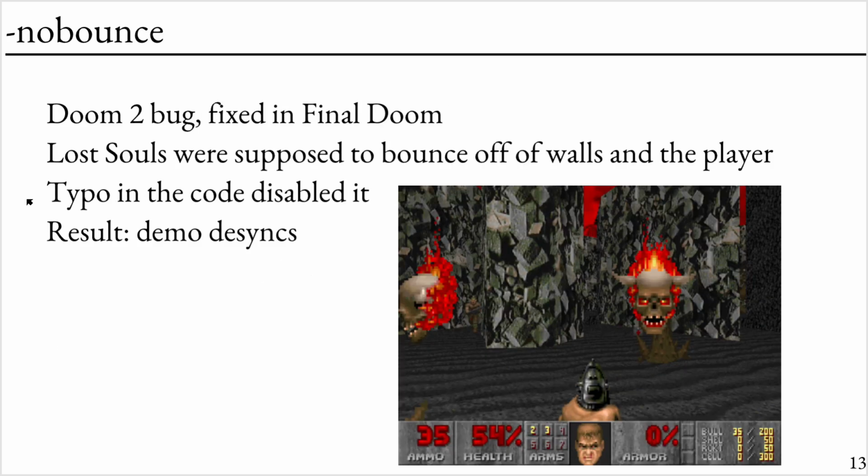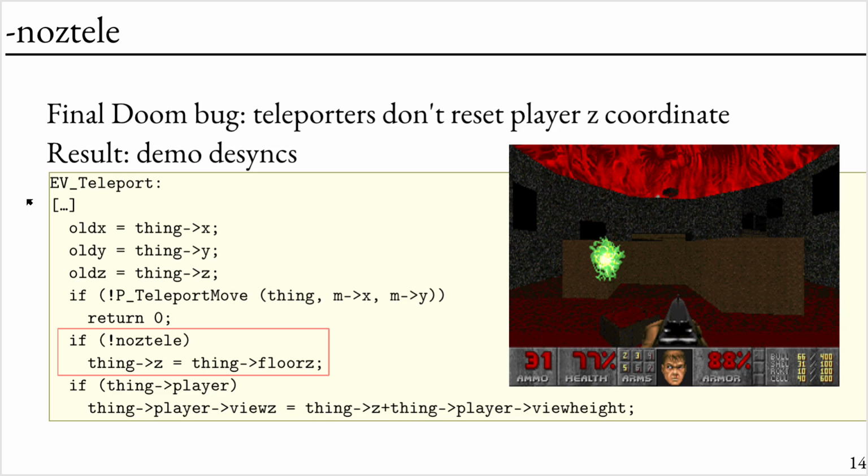The first compatibility switch is for a bug in Doom 2, which was later fixed in Final Doom. Lost Souls, these flaming skulls, launch themselves at you, and they were supposed to bounce off of you and off walls, but there's a typo in the code that just skipped all of this, and as a result, demos recorded with the Doom 2 engine will desynchronize. So the compatibility switch just disables this behavior to allow correct playback.